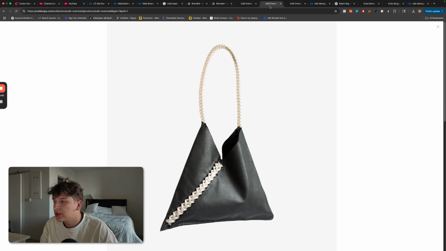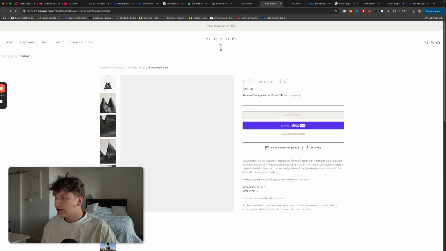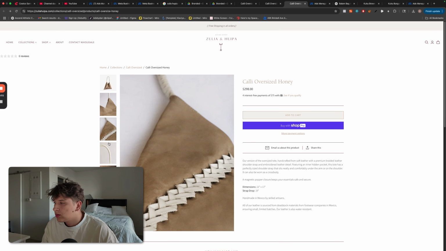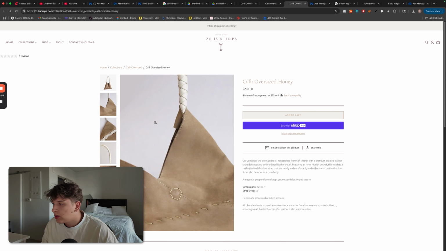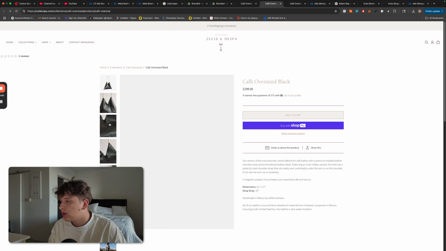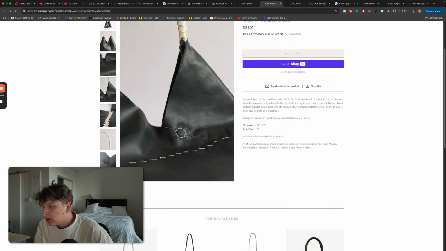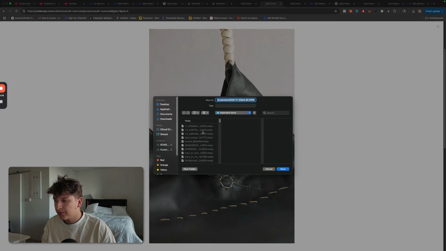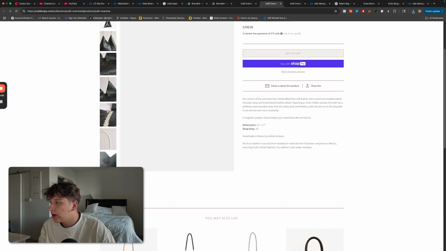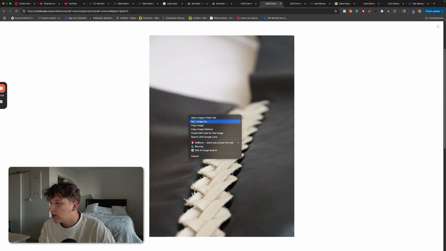And then let's focus on, should we focus on the black one? Let's see which one has better product photos. I feel like this just looks better. Nah, this definitely looks better. Let's do this. 1, 2, and then this.